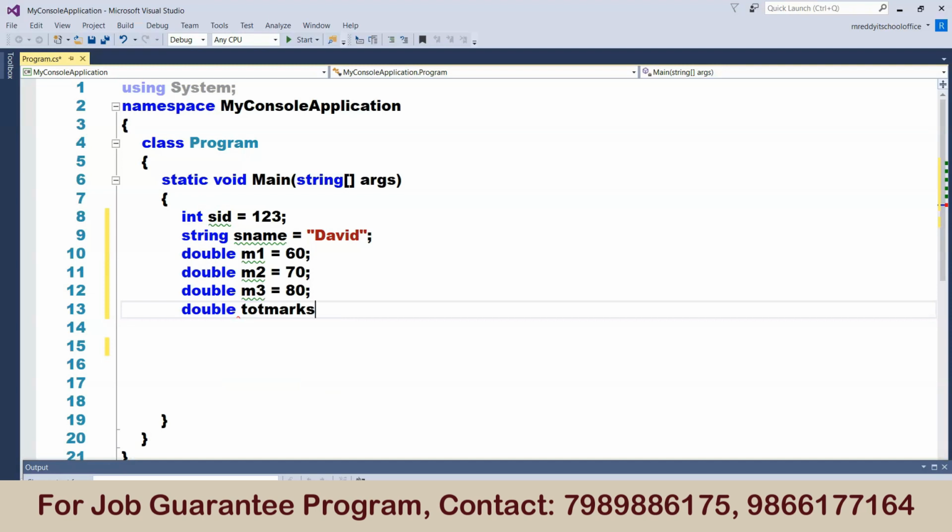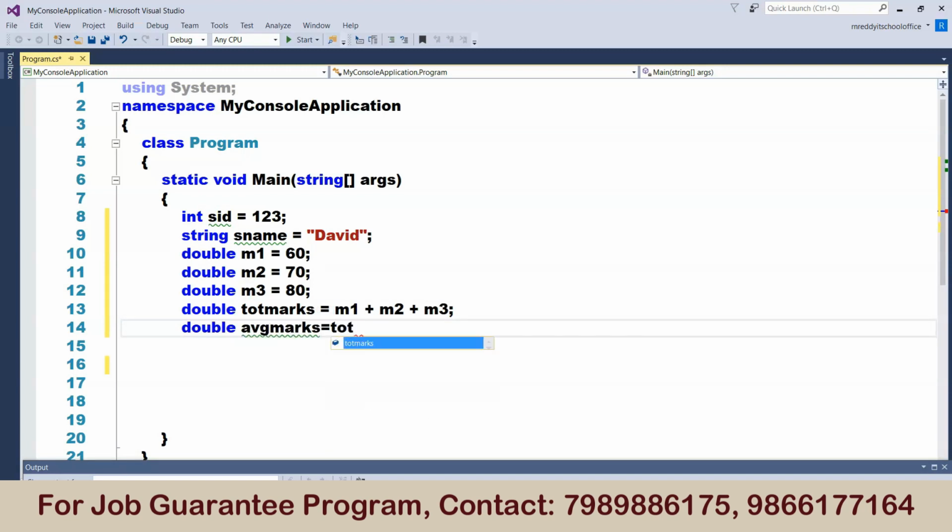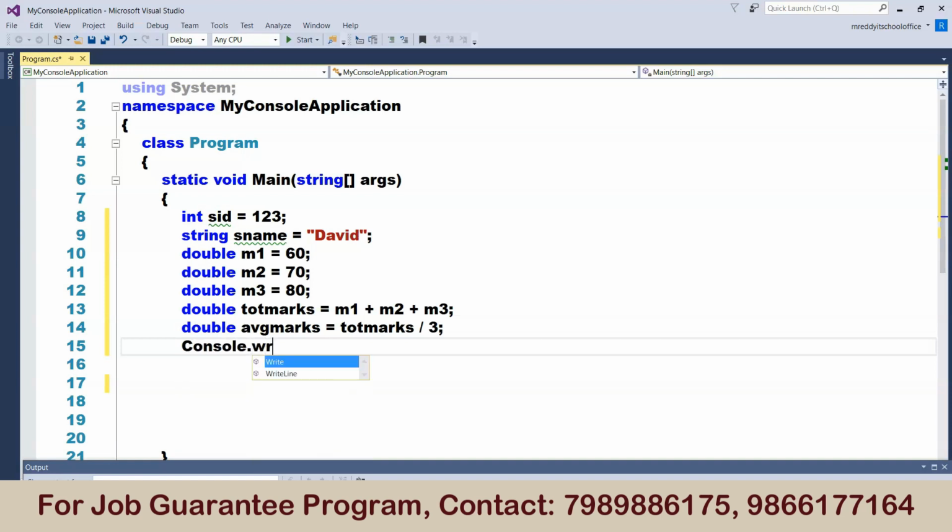Double tot marks equal to M1 plus M2 plus M3. Double AVG marks equal to tot marks by 3. So now we are going to print here. What exactly are you going to print? Console dot WriteLine, student ID is, concatenation operator, SID.